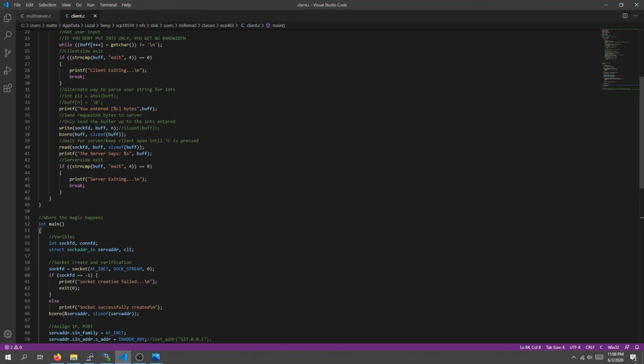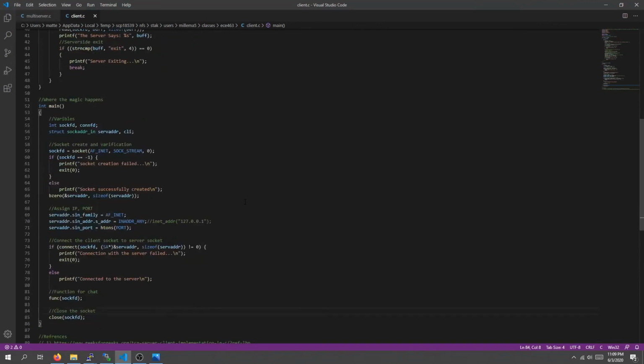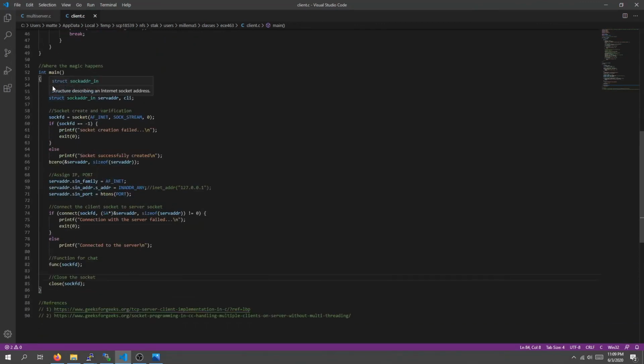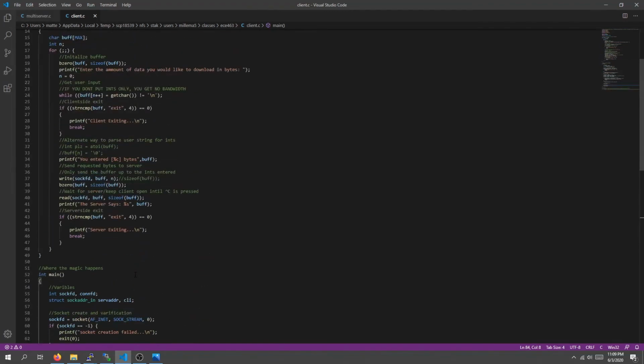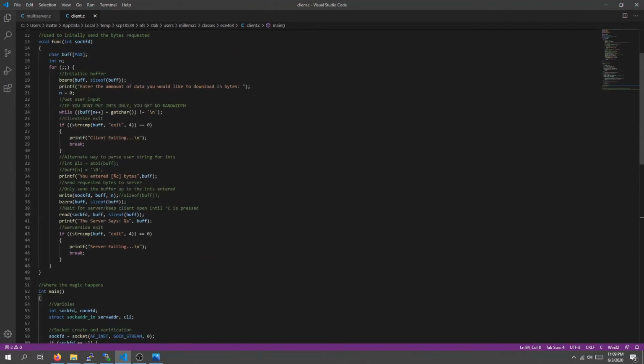This is something that I could fix later on to keep asking for a bit until you only enter integers. We can see that the buffer is compared to exit to see if either the client asked to exit or if the server had sent over an exit message. And we double check the amount of bytes entered. This is the same standard structure to connect into a socket, and once the connection is successful, we run the function to send the amount of bytes, and we wait to hear back from the server.